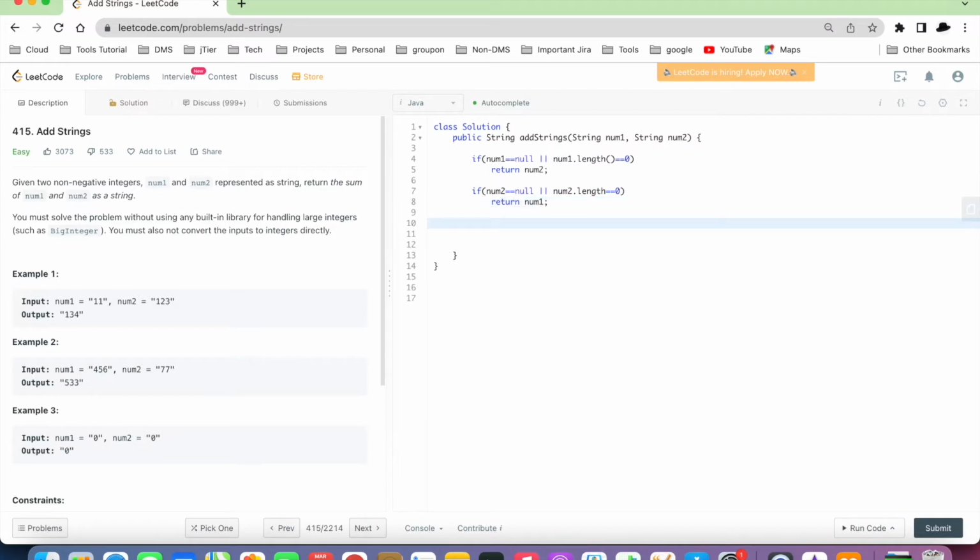Now what is the second condition? For the second condition, we have to perform the addition from the last digit of the numbers. So let's take two variables. i equal to num1.length minus 1 and j equal to num2.length minus 1. Other than these two, we also have to use a carry variable, which will be checking if the sum of the last two digits is greater than 10 or not. If that is greater than 10, in that case the carry will be 1, else it will be 0.